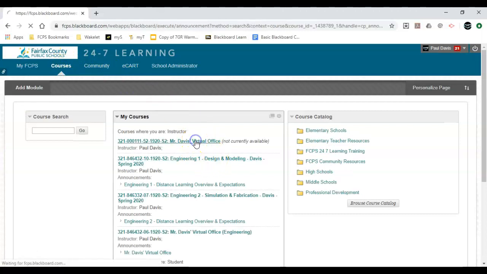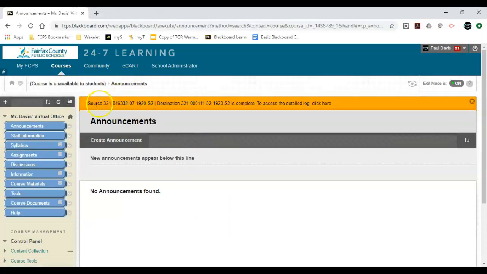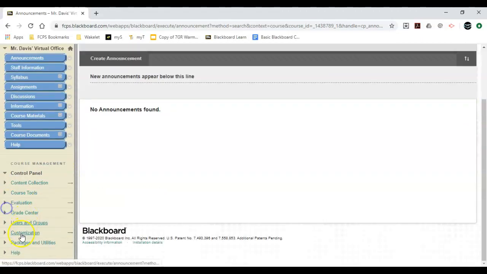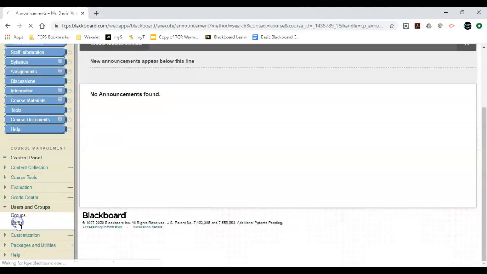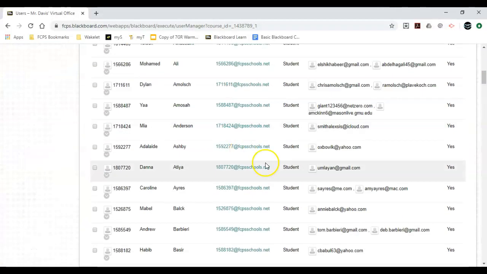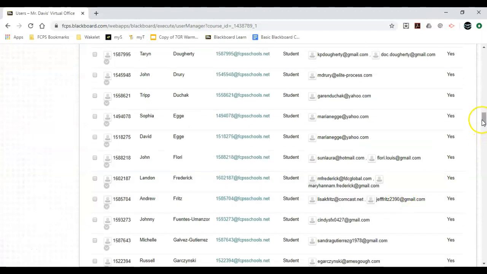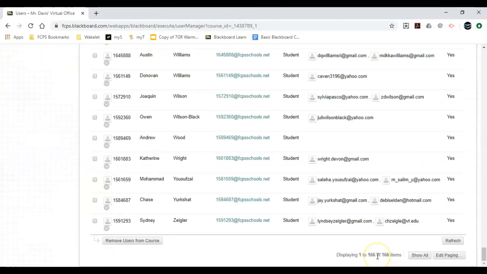This is usually pretty fast. I can come back in here. It says Source, Destination, Complete. Great. Come down here and click on Users and Groups and select Users. And there we can see all our users. If we go to the bottom here, 166 users. I'm pretty happy with that. I think that's all of my enrollments or students.